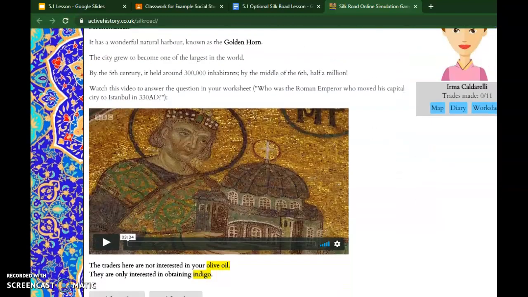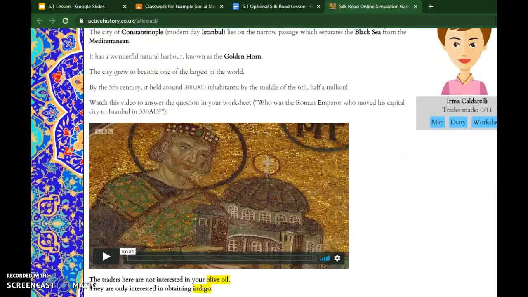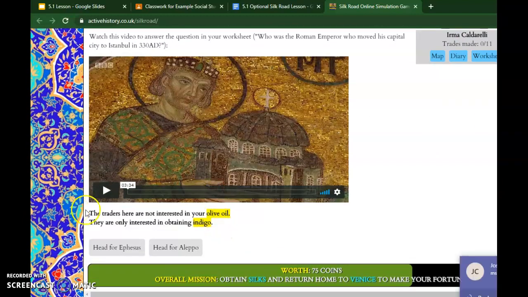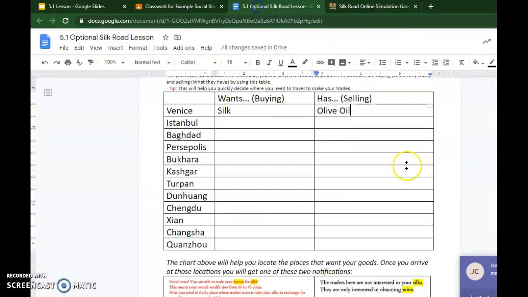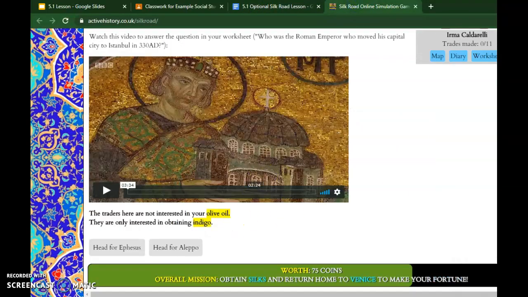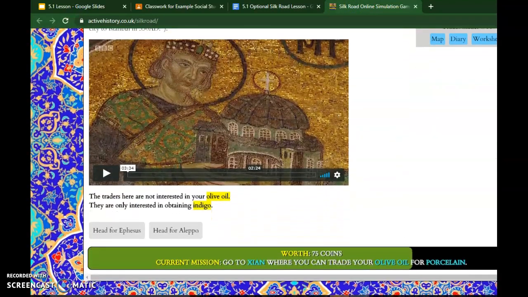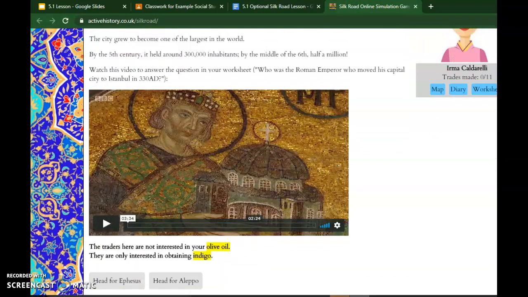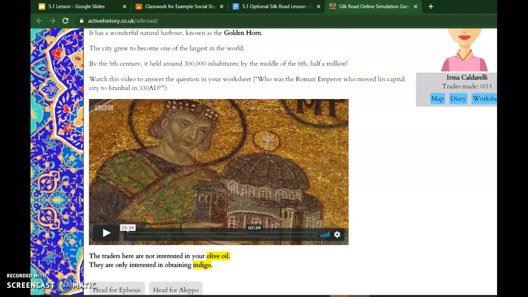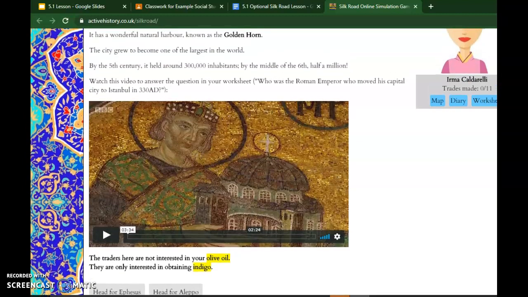In Istanbul, I see a video, I see information, but what's important about this is I also see down here that traders are not interested in olive oil. They're only interested in indigo. So I'm going to go back here and say, okay, they only want indigo. And then I'm going to look and see, what do they have? If I scroll up, maybe I can find what they have. I don't see anything about what they have, so I'm not going to write it down. But that is still considered a city as long as you record it.